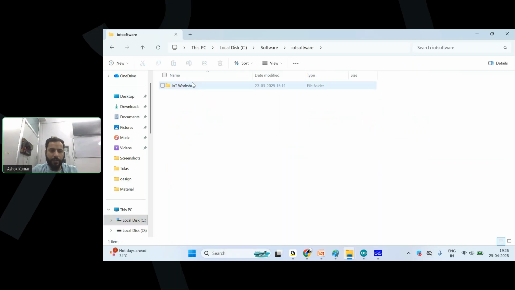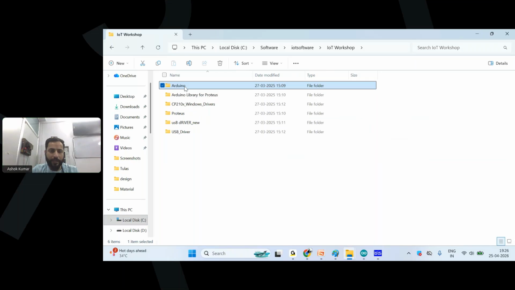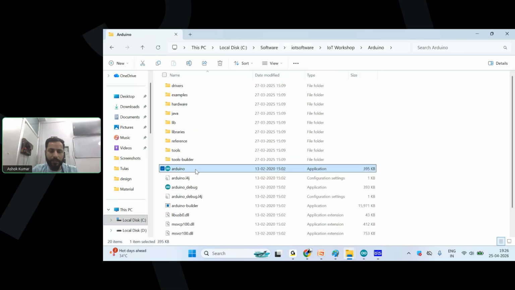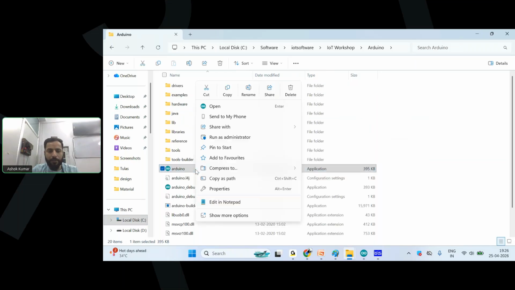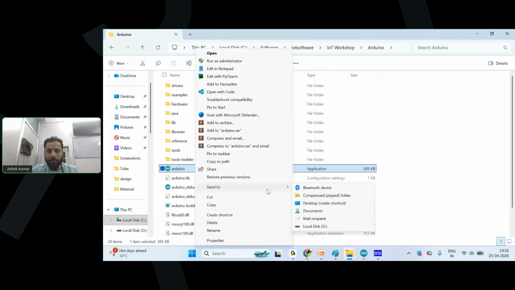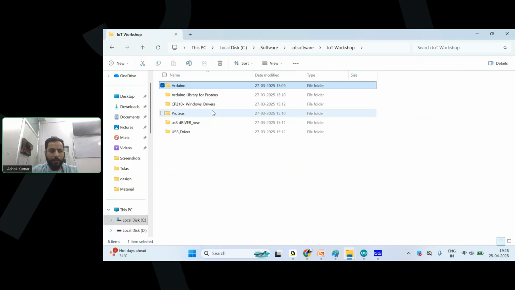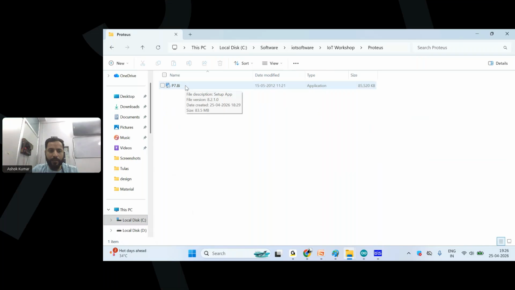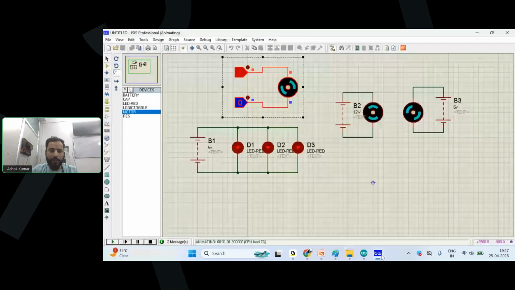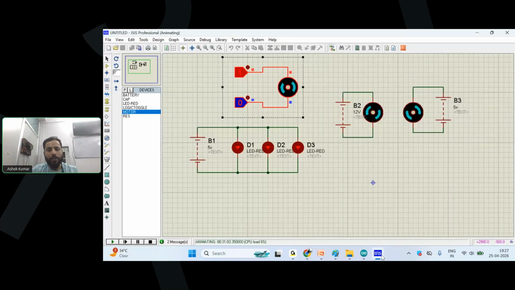There, go first to Arduino IDE. It is pre-installed. We just need to create the shortcut. So right tap, show more options, send to desktop, create shortcut. Once you are done with this, come back and go to the folder of Proteus. In this Proteus folder, there we have P7.8i. Double tap on this and click next, next, next, and you'll be able to install this Proteus software. Proteus is the software which I'm using here for the simulation part, to create the circuits and to check the outputs.